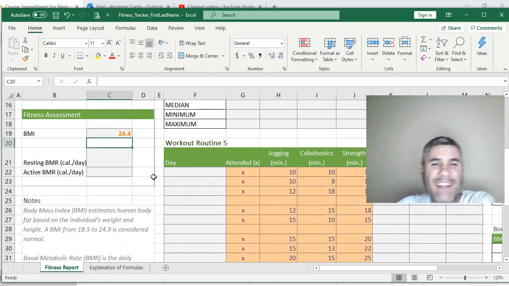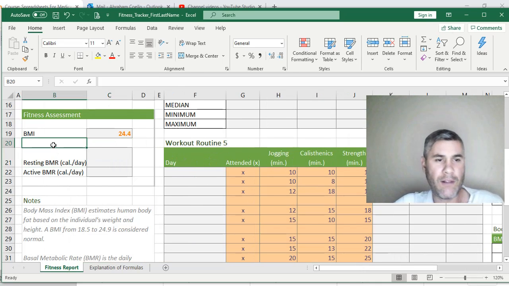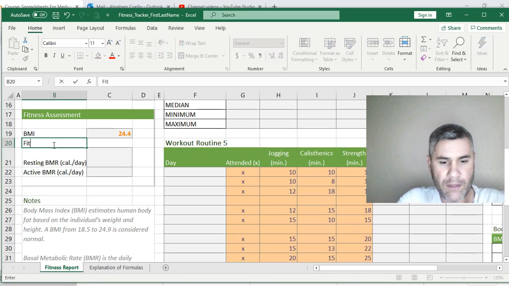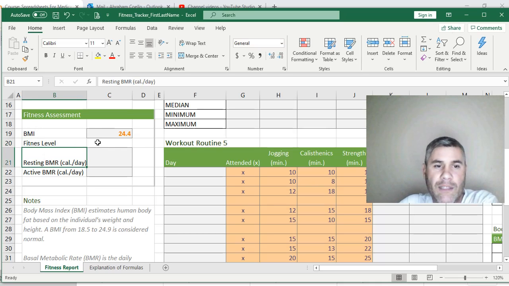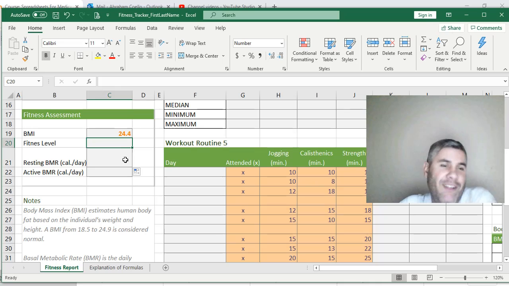So here, let's make it interactive so we understand what that is. Let's call it fitness level. I'll put a label right here, fitness level. To make that stand out, I could copy the format, even though it's blank, so it looks nice and neat.